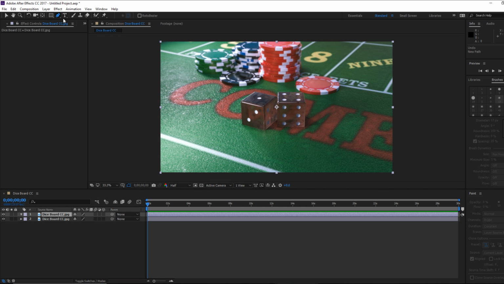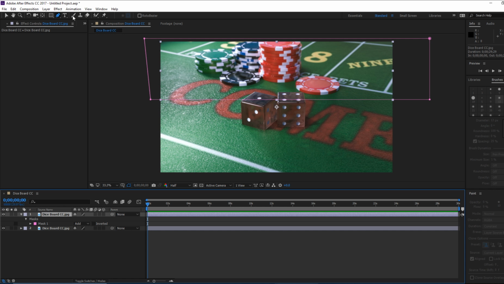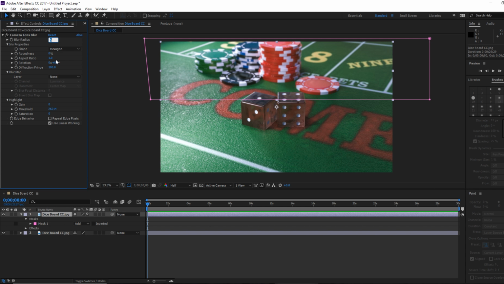Now, there's a lot of things you can do with the mask, and you can go around your objects. If you're going for really photorealistic, it's best to go probably straight through the middle. You've got to think in Z-space here. Effect, blur, camera lens blur. It's quite light, but I already had depth of field on here. This is really good for noise reduction as well, so keep that in mind.